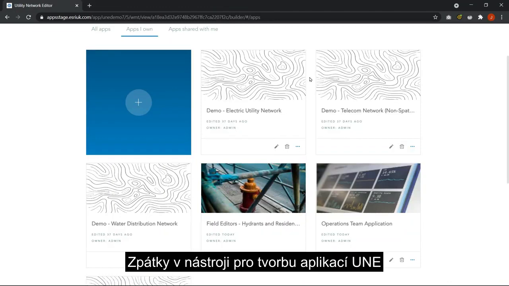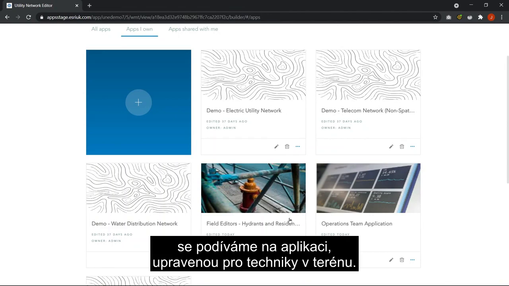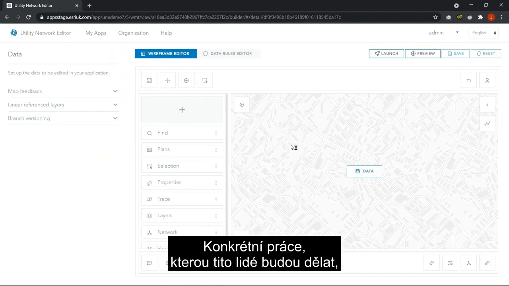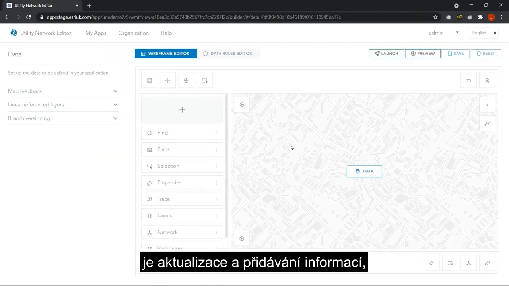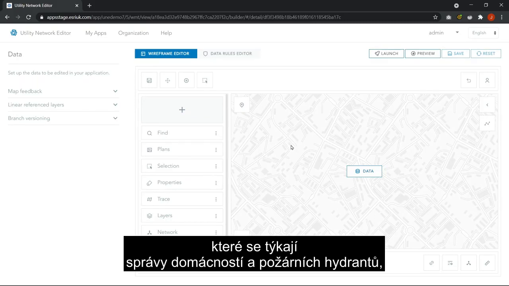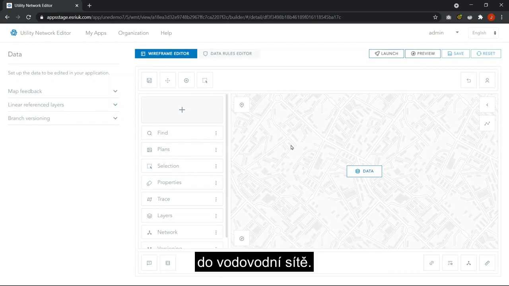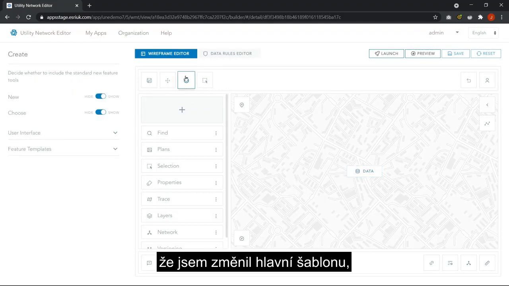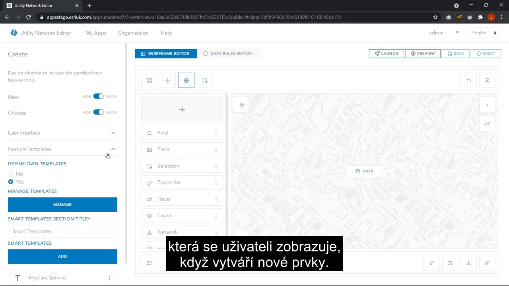So now back in the Utility Network Editor application builder, we're going to have a look at this application which I've configured for field editors. Now, the specific job that these field editors are going to be doing is going out and updating or adding information about residential services and fire hydrants for the water network. So the first thing I've done is to change the feature templates which appear for the users when they're creating new features.